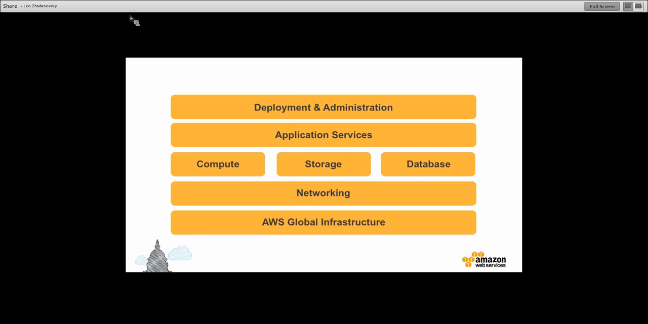So AWS consists of a bunch of different services, going from our global infrastructure networking to our core foundational services that involve compute, storage, and database, to higher level application services that you then use to build your applications for the cloud, and to administration and deployment services that allow you to administer your AWS account and deploy your code onto your AWS resources. So let's talk about the services that are most central when you're hosting a website on AWS.